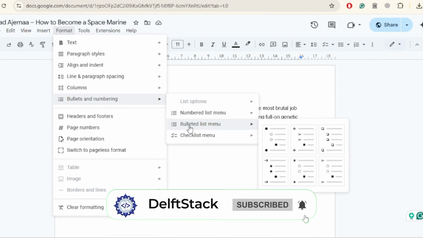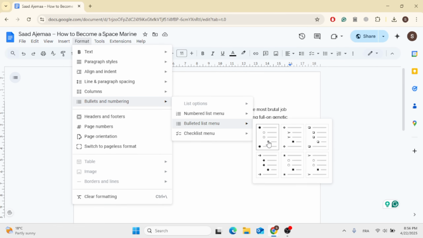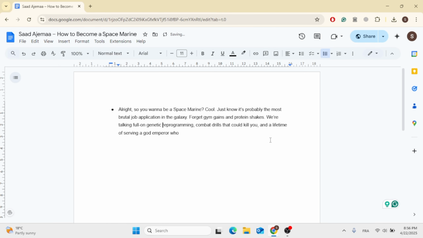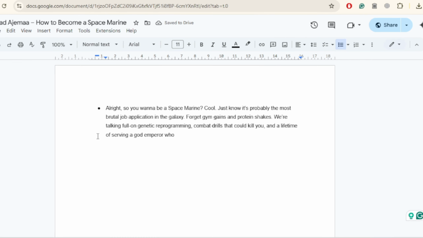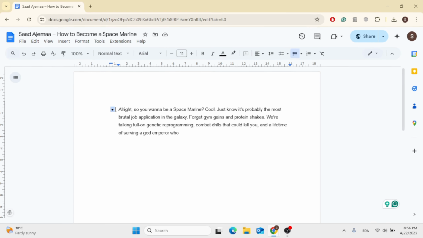Then click on Bullets and Numbering. Then choose Bullets List menu, and you can choose here the template that you want. Then click on it. So as you can see here, Bullets is enabled.